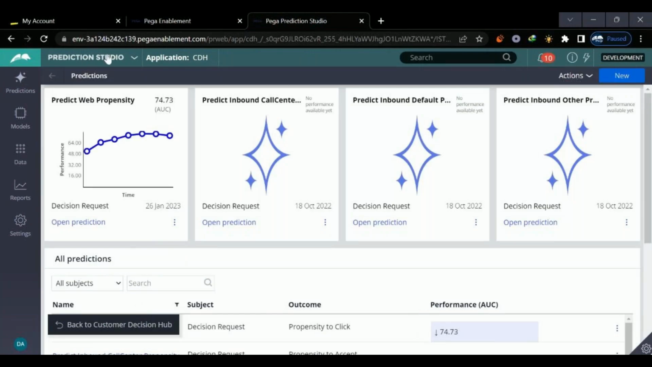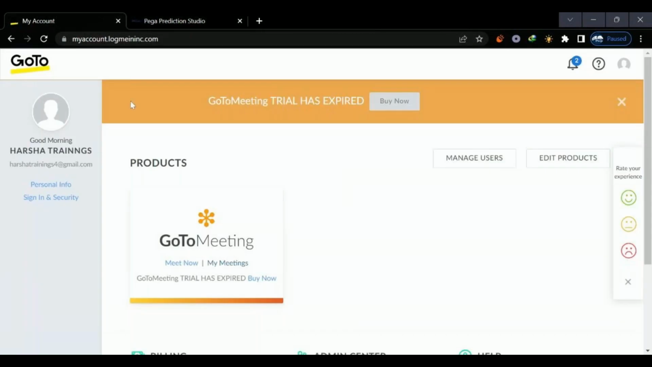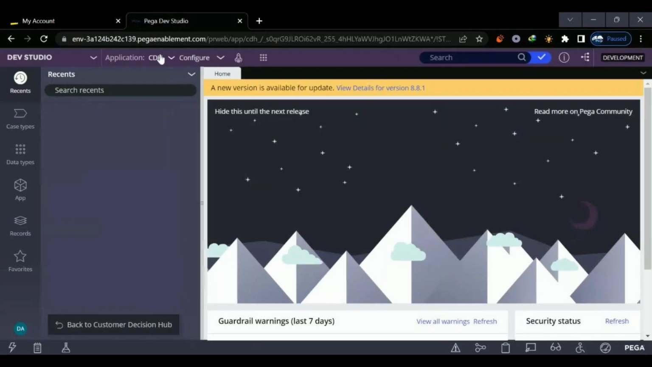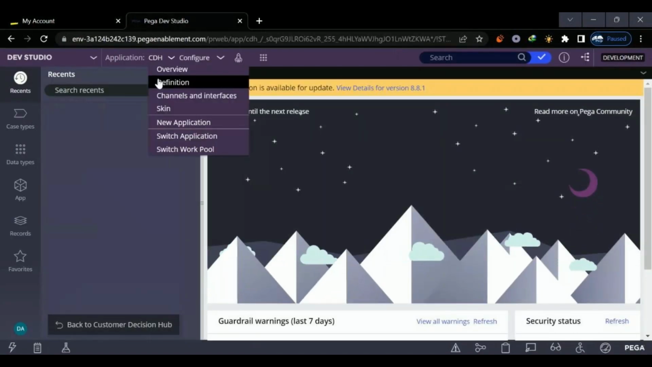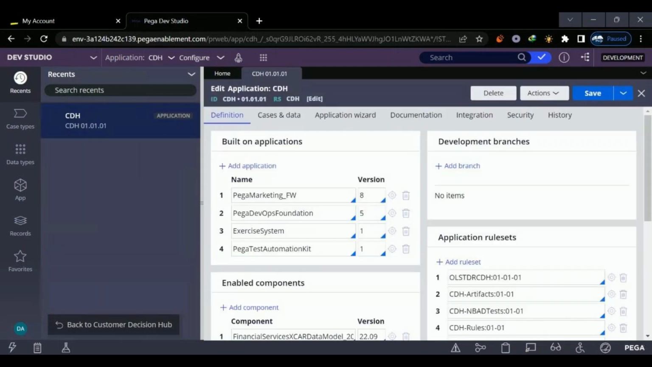So what I'm doing is I'm going to the Dev Studio. Once you go to the application definition for a decisioning application, let me just share my notepad here, just to recap what we have seen in the last session. Okay.